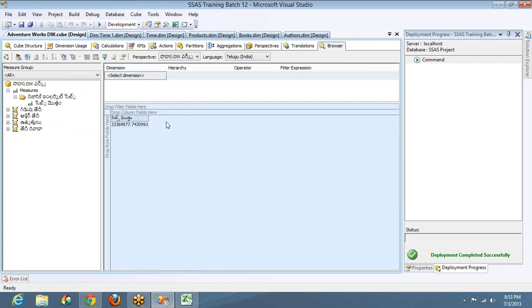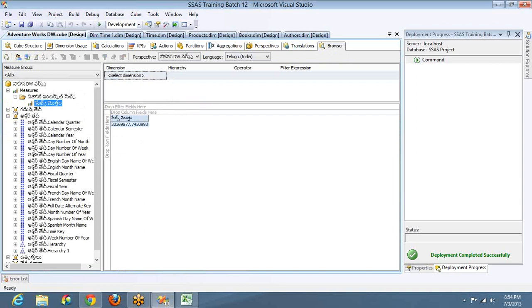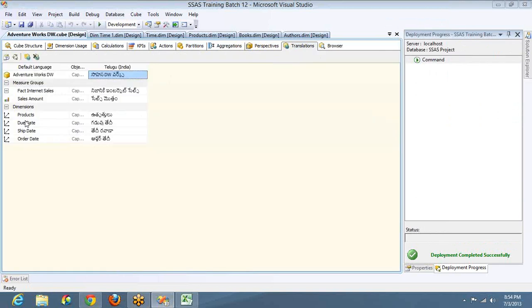If I drag and drop sales mottamu, I'll get sales mottamu. It's funny, right? And order tedi, which means order date. It is saying order tedi dot day number of the year, calendar year, and so on. But still, if you see, the dates are not showing in the proper language, right? It is showing in English only. The attributes are not showing. So here if you see, you can set the translations only for dimension names but not for the attributes.